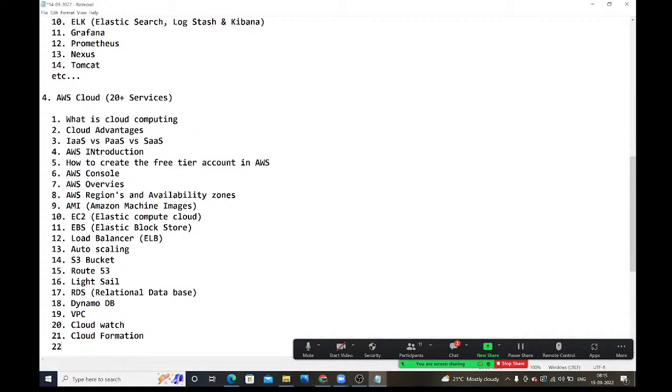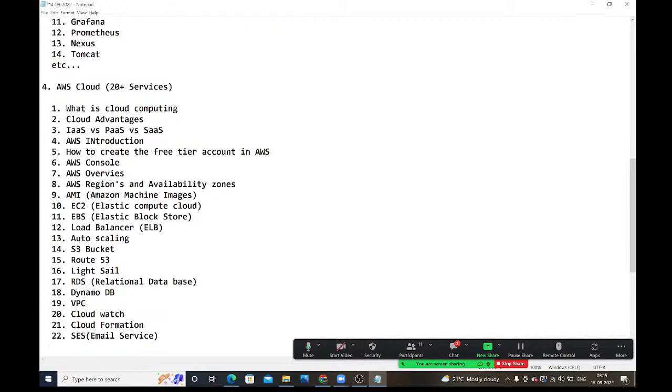Next I will talk about SES. SES stands for what? Email service. In AWS, email services are there. How to work with those email services we will discuss. Once the email service is completed, next I will talk about SQS. What is SQS? It stands for queue service, messaging queues.